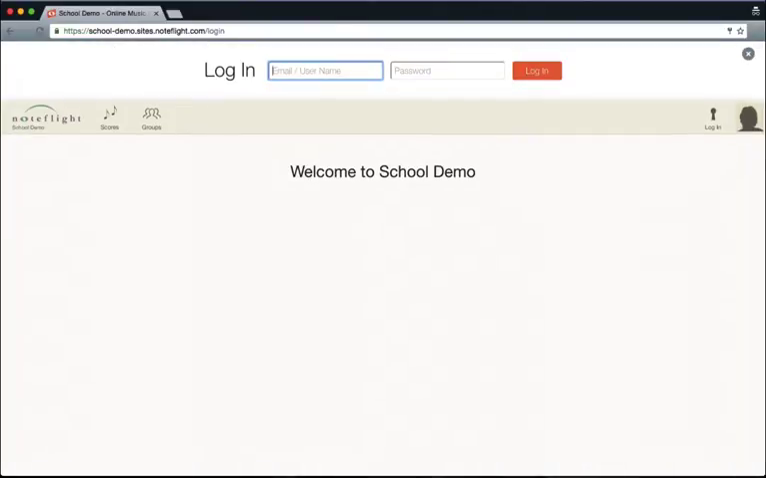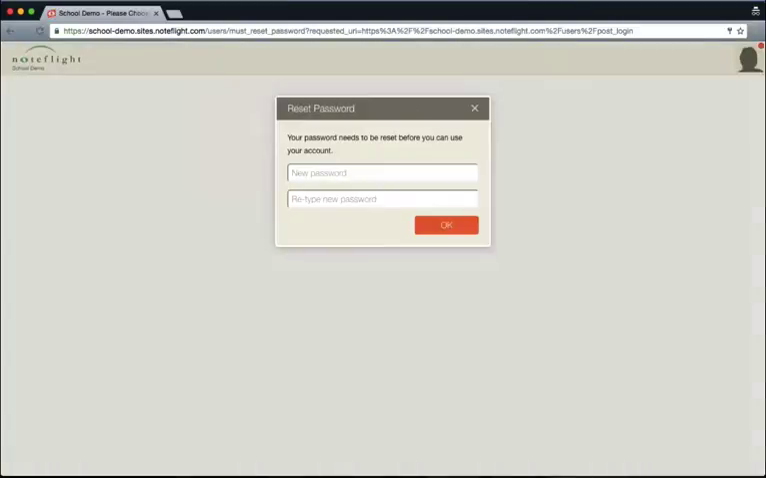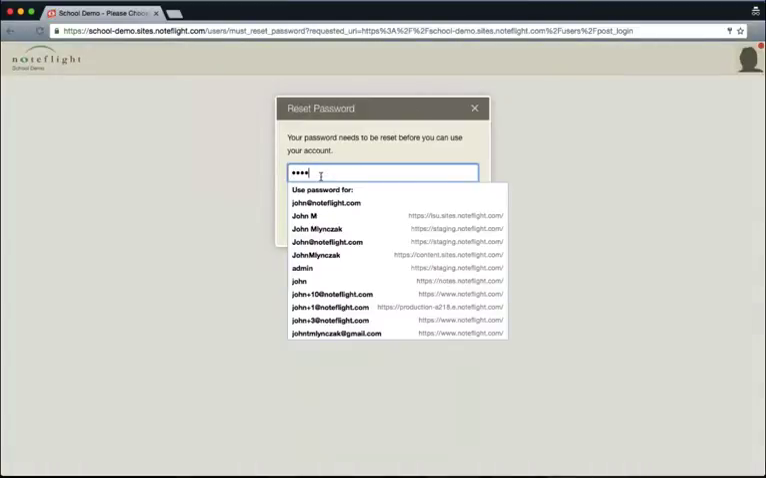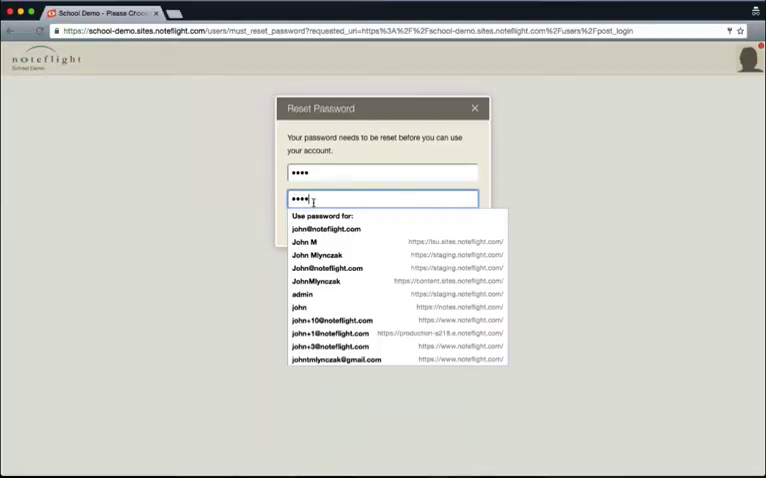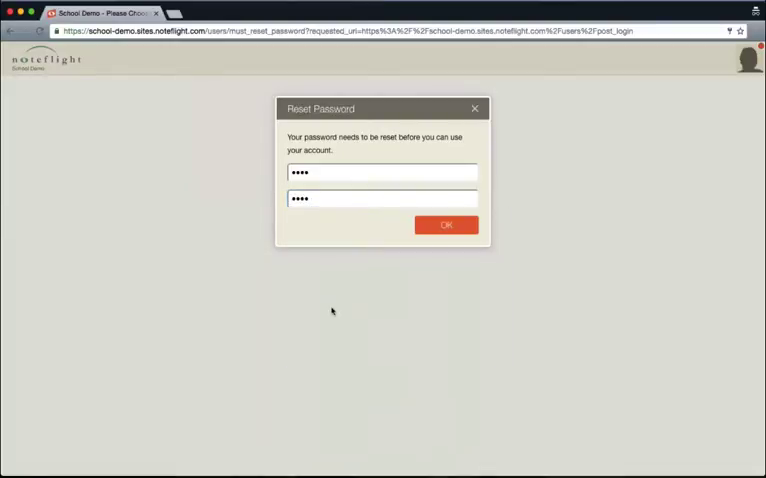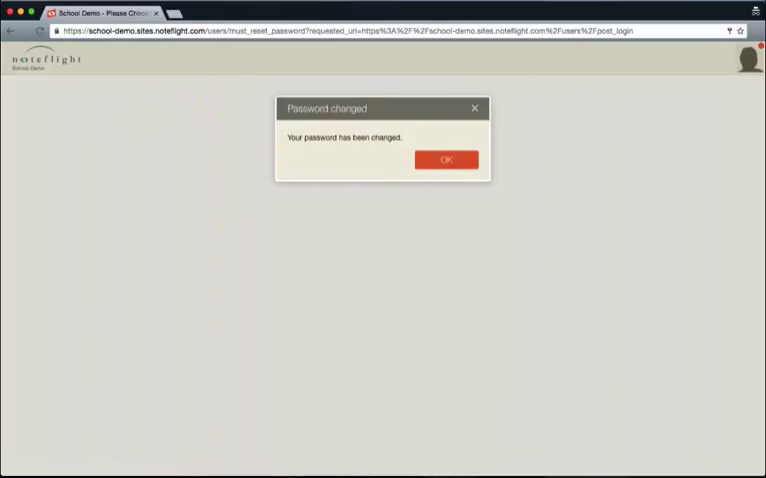Let's go to schooldemo.sites.noteflight, and let's see if that worked. So it's going to prompt me to create a password right away. So this is another great thing about it. When you assign your students accounts, you don't necessarily have to create passwords for all of them. You can, of course, do that, but you can also just let them set their own password when they log in for the first time.